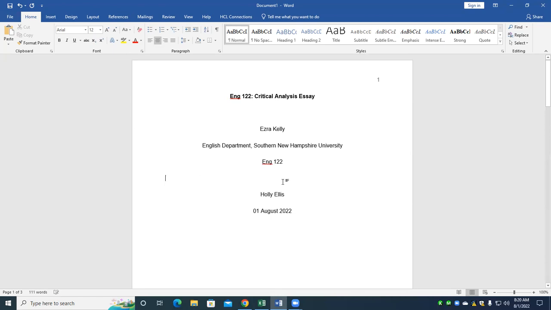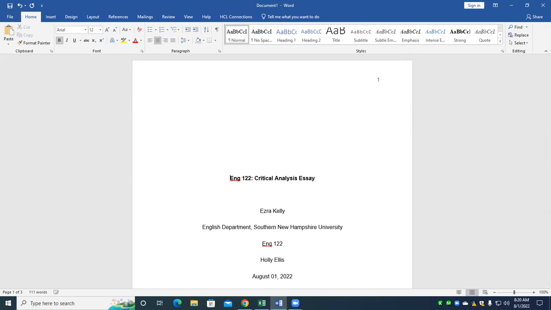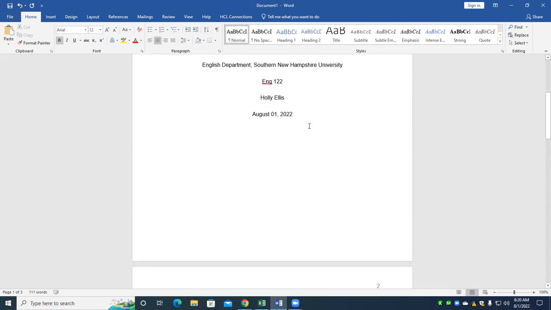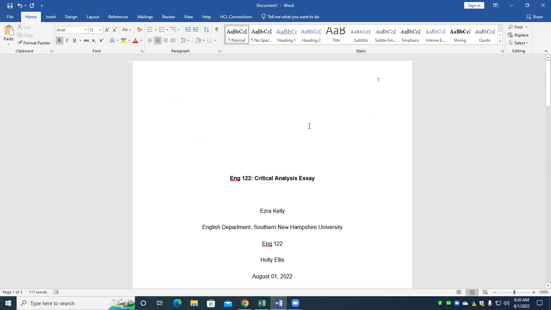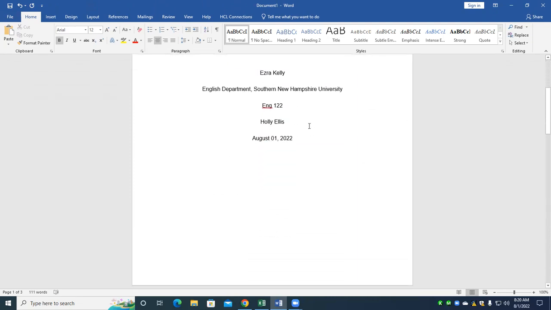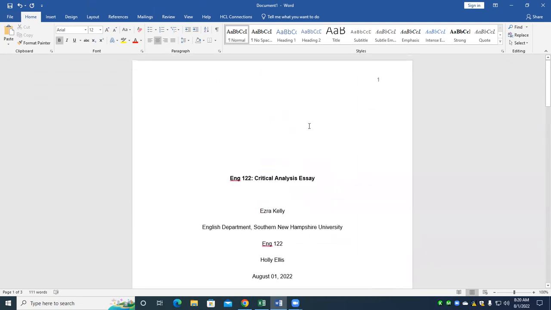Okay, and English 122 is enough. Then we have my name, and then the date is going to change a little bit here. So in APA, we do August 1, 2022. Now, we want this to be center aligned. It's about 5 enters down the page. I'm not going to get out a ruler and check. It should simply look center aligned.